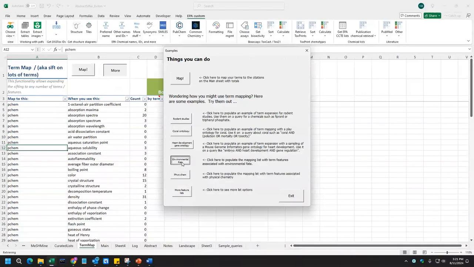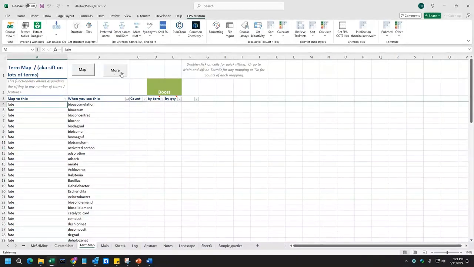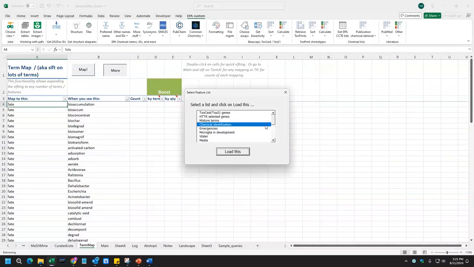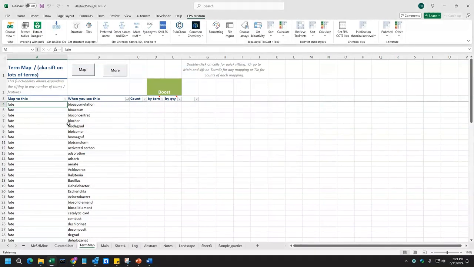I wanted to show you environmental. I wanted to show you one more thing here, is I also have this drop down. When I started getting too many lists to put on that form, I put them on this drop down, and you can scroll through here and find terms as well. Okay, so I went ahead and clicked on the fate one, and I'm going to map that and show you that too.